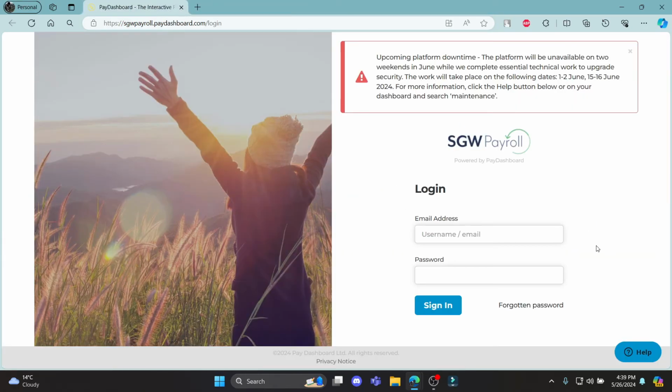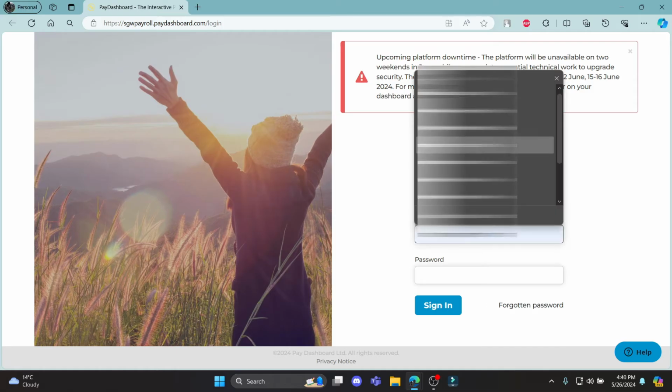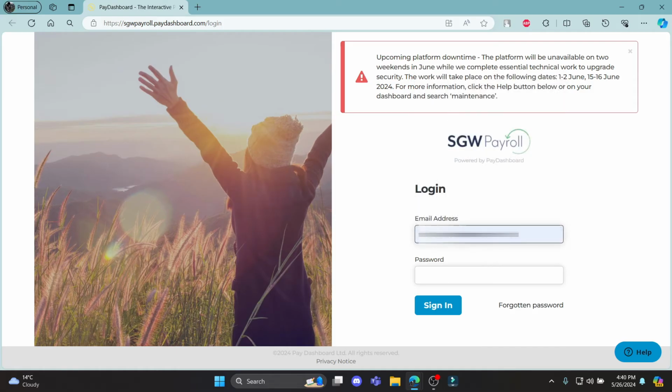So go ahead and click on the first link and write down your username or email address in this box. After you write down your email address or your user ID, go ahead and go to the password and write down your password there, and then click on this icon to check your password once again and click sign in. This way you can easily access your SGW Payroll account.